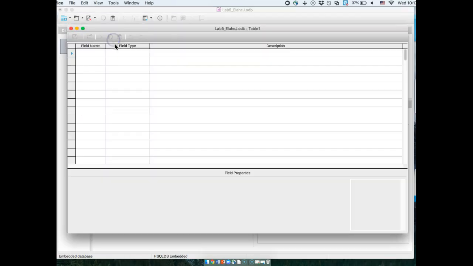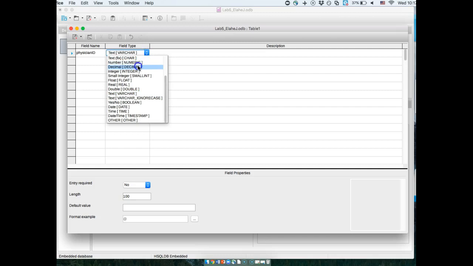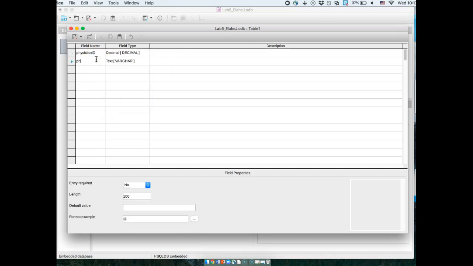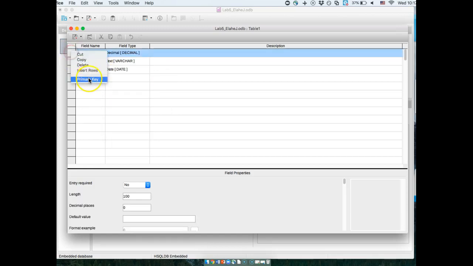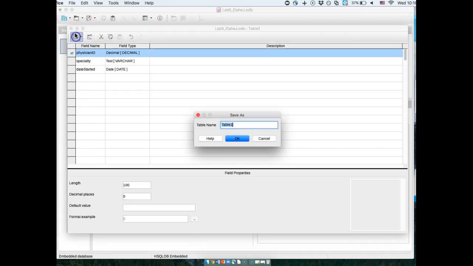So I will do another table. This is going to be a physician table. I'm going to have a physician ID, and I'm going to choose this decimal number, and then I'm going to have specialty, character, and then I'm going to have date started work on Mars. So we'll have this as date, and right click here. This is my primary key. Alright, so I have two tables right now. One is physician, one is colonist.